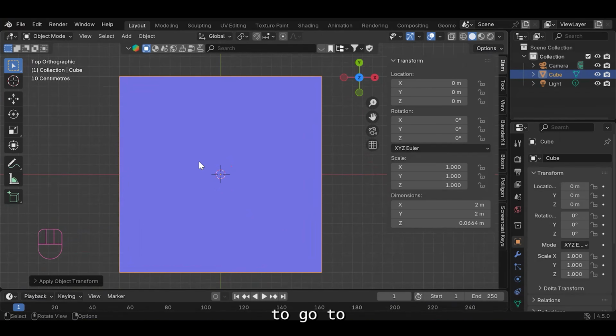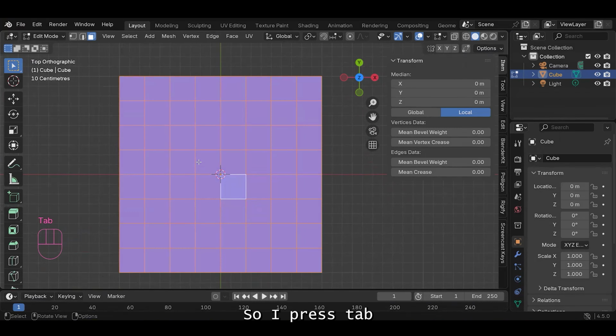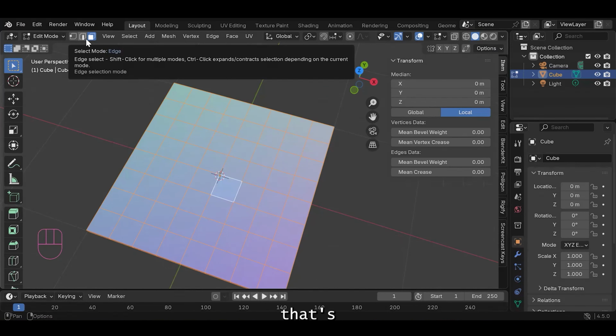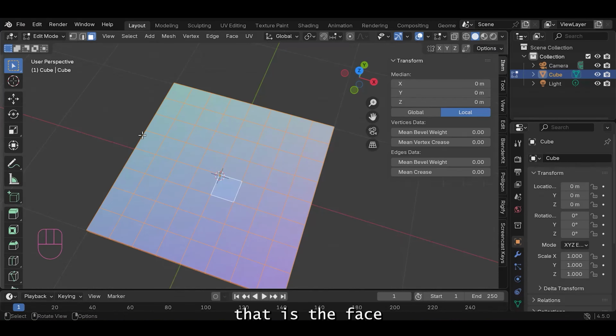All right, so I'm going to go back here, press 7, I'm just going to centralize it, and I'm going to go to edit mode. So I press tab as the shortcut. I want to make sure I'm on face select mode. So face select mode, press 3 or just click on the icon. Even if you don't know what they are, hover over it and you'll see, okay, that's the vertex, that's the edge, that is the face.